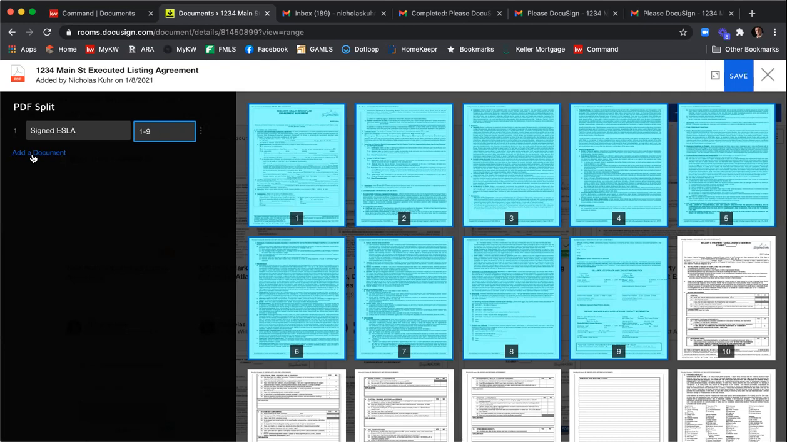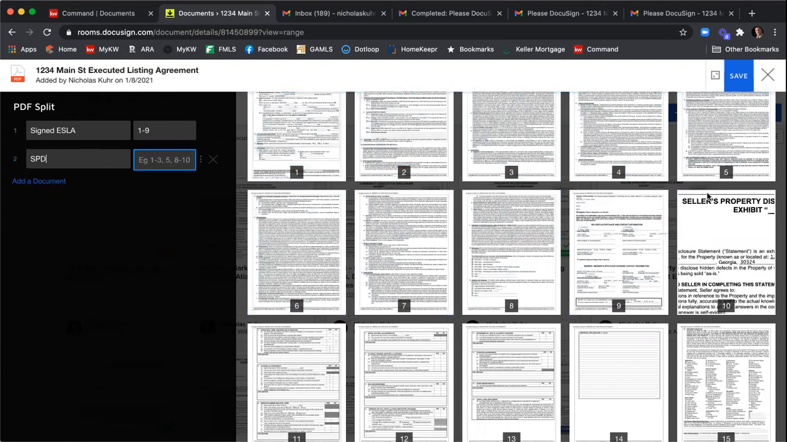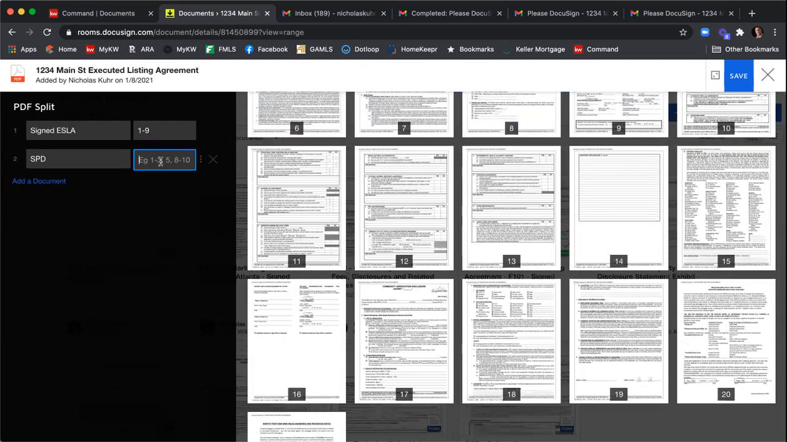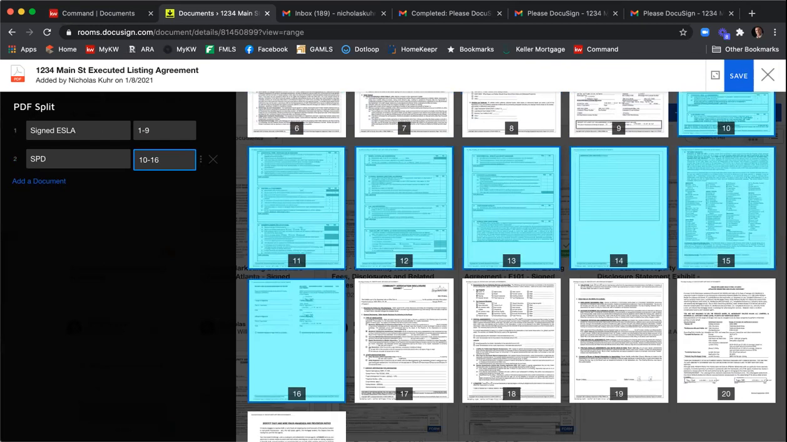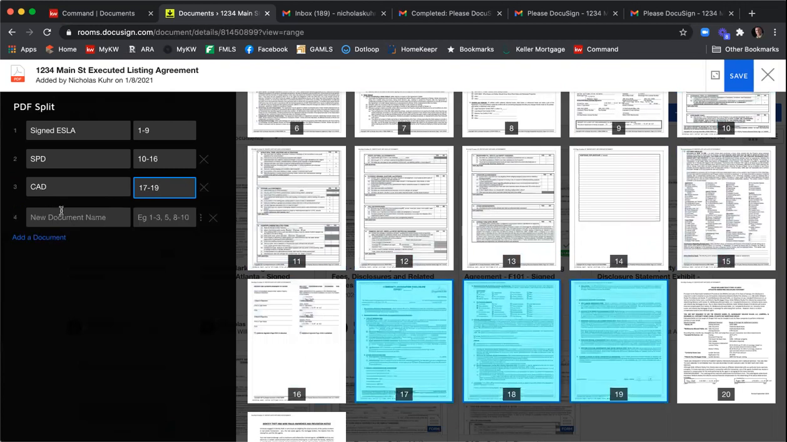And then I'll click add document because now I want to add a second document. And this will be my seller's property disclosure. And I'm going to do pages 10 through 16. So 10 through 16, highlight, double check. Now I'll do my community association disclosure. And this will be pages 17 through 19. Then I'll add my affiliated marketing disclosure.